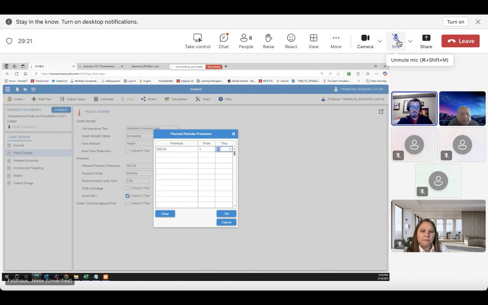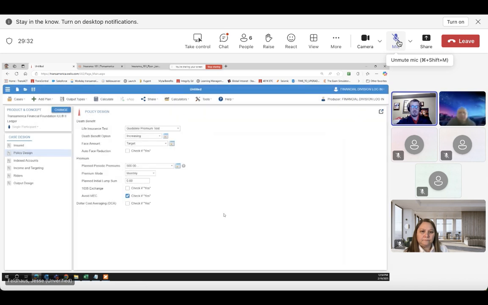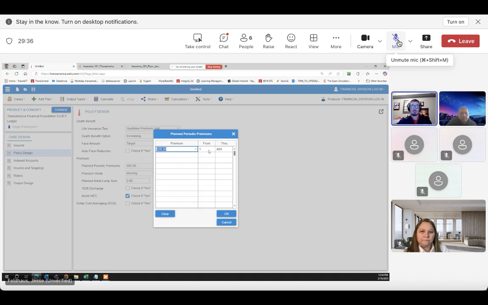If we want to illustrate this to an age, we put in the A, and then I'm going to be doing age 65. So we're paying from year 1 to age 65 at a $500 monthly premium. And then we hit OK to lock that in. So next to the row, the calendar opens, we plug it in.